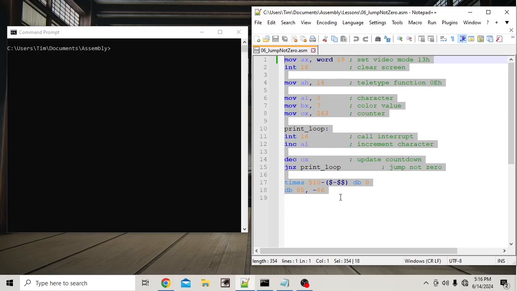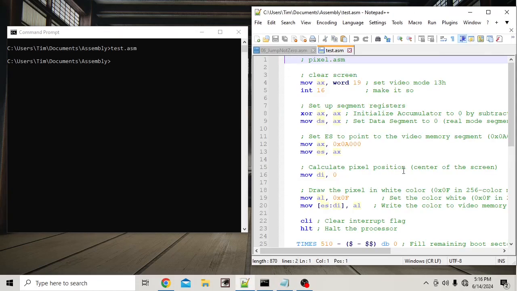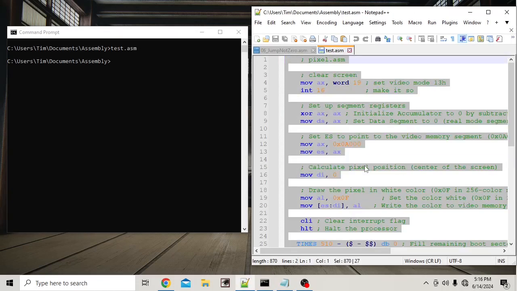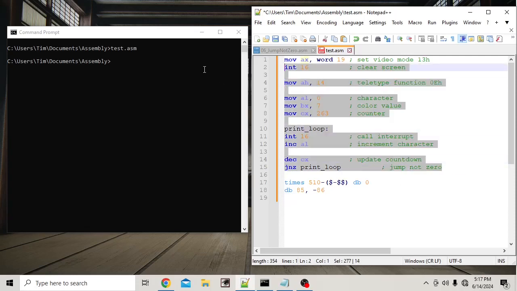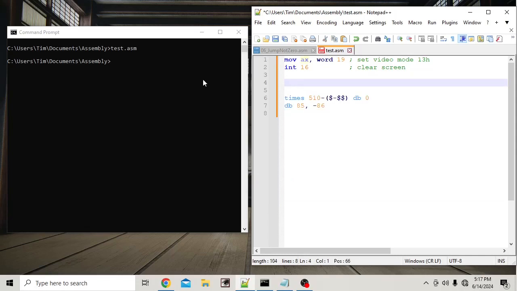Copy all this and then head over to the T tab here, select all and paste there. Okay, good to go. So essentially we're not going to need any of this teletype stuff for this lesson. We're going to do some graphics.